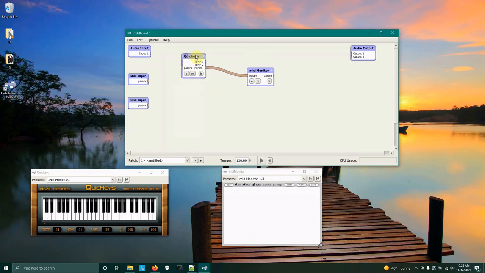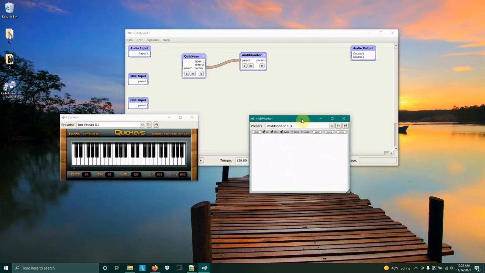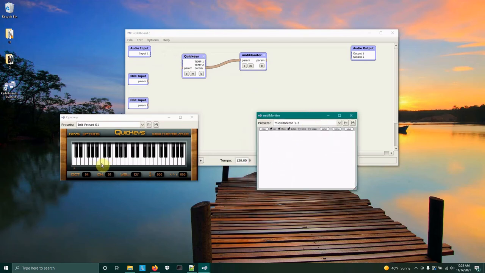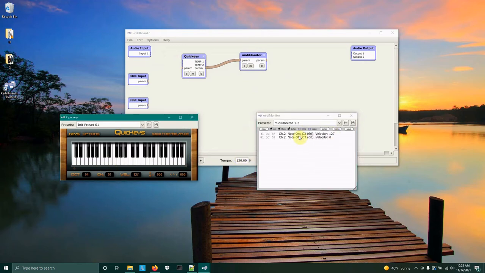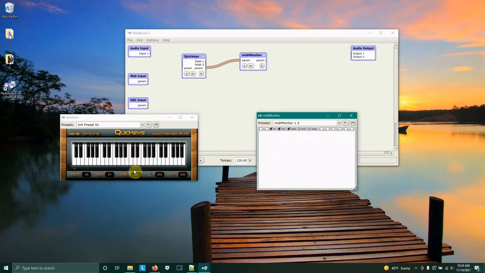Now we have two connected items here. Nothing from outside is coming in, and nothing that we see here is going out. So we're still just living inside Pedalboard. But we have two VSTs, Quick Keys and Midi Monitor in there. Now what happens if I click the button on Quick Keys again? Any key, in fact. We'll just do this C. I get a note on and a note off message. So this is what Quick Keys is sending out. I'm going to clear that, and we'll just do one more.